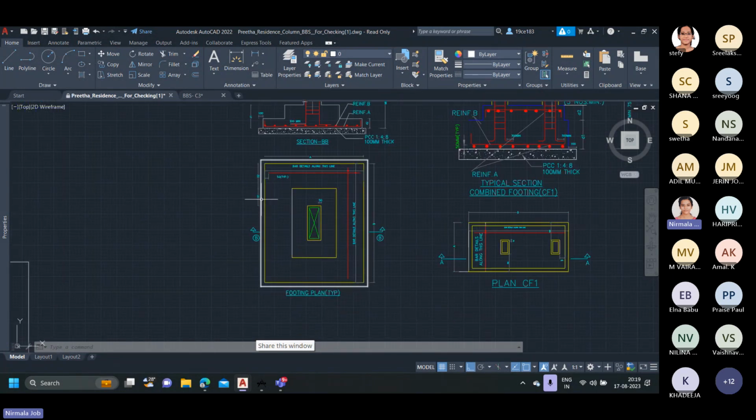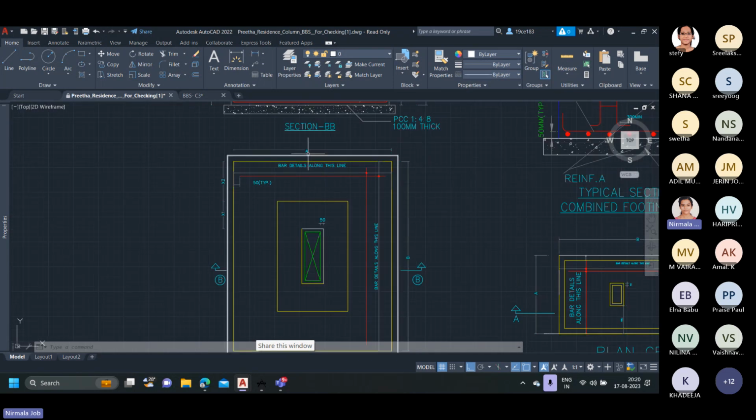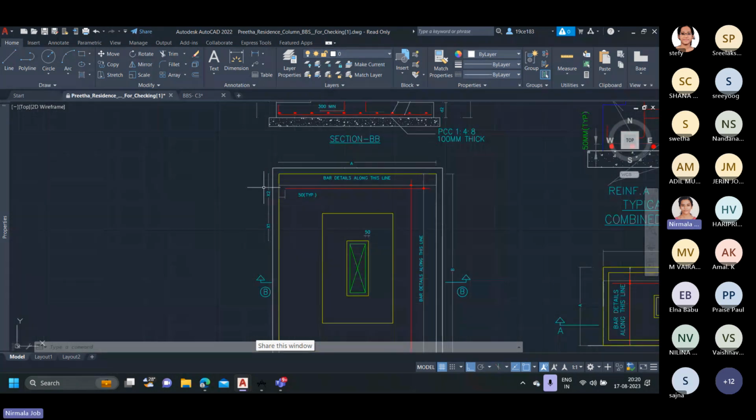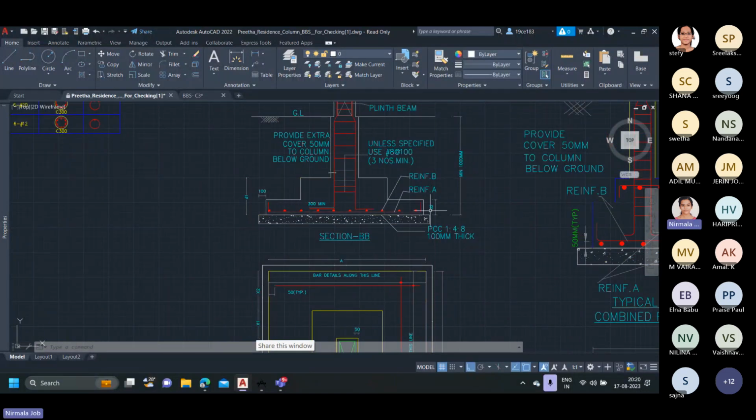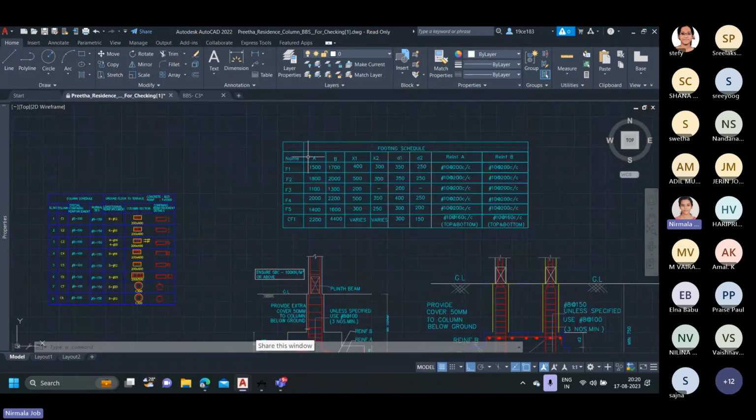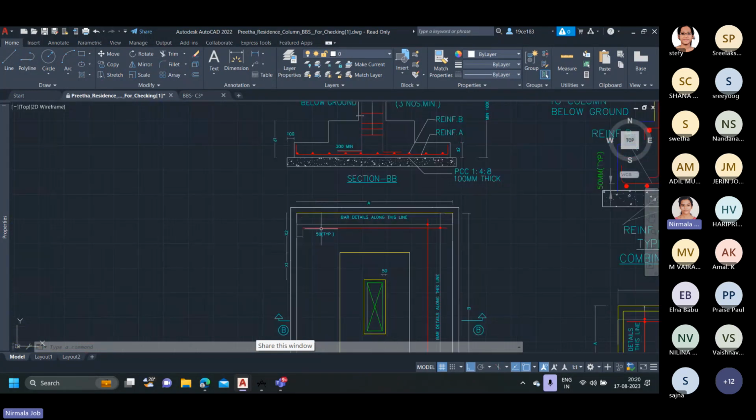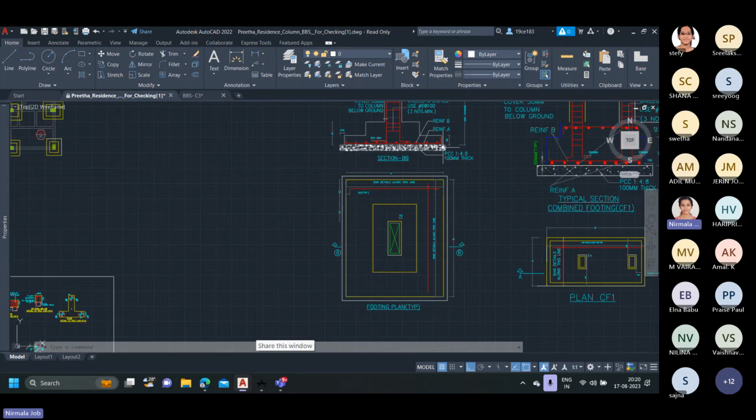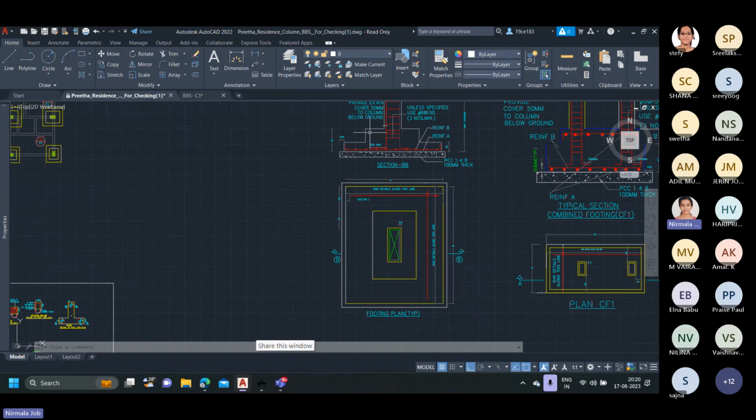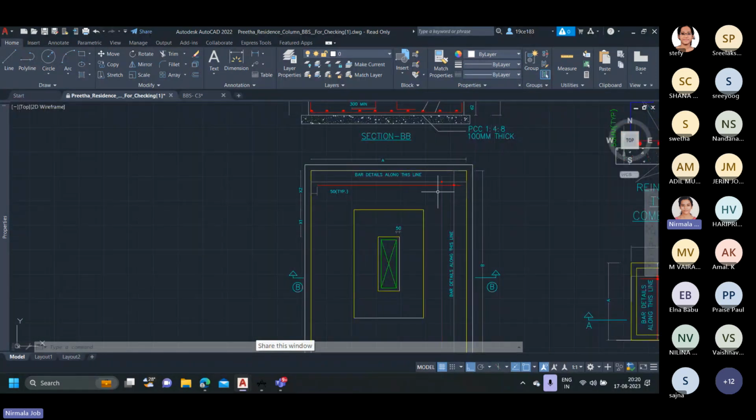By looking at this plan view, we get the idea of what A, B, X1, X2, D1 and D2 denote in this particular table. In this table, we can find that the F1 type of footing has an A value of 1500, a B value of 1700, X1, X2, and so on. What this actually means is that A and B are the base dimensions of the bottommost step of the foundation. That is, if the footing has two steps, as shown in this figure, the bottommost step has the dimensions A and B respectively, as shown in this figure.